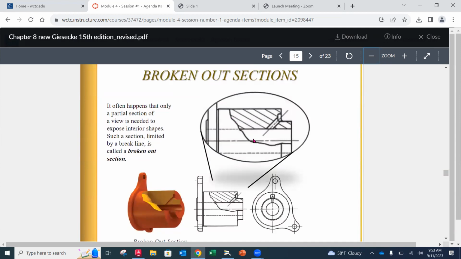And notice they just give a little breakout here, and you as the designer would actually draw that line in like that. Okay, it's intentionally not straight.